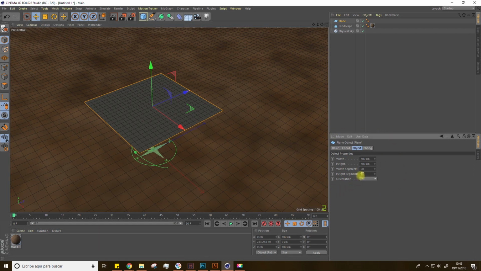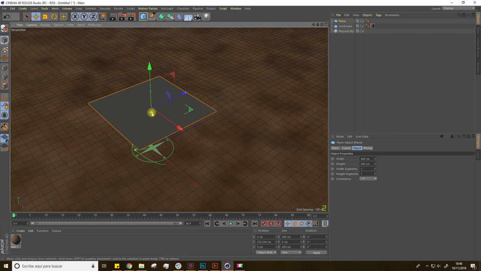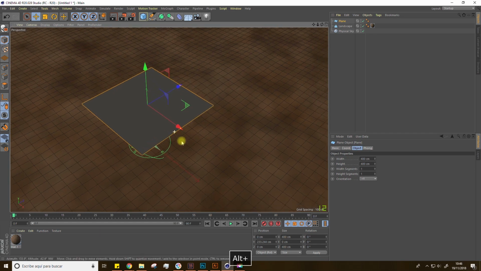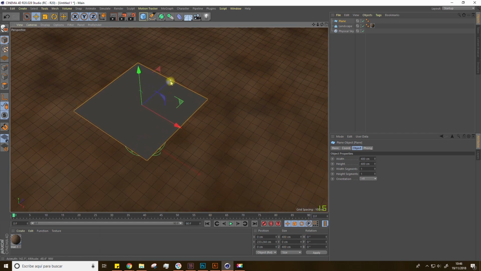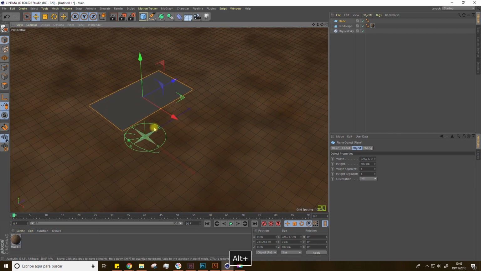Have a look at the Properties panel on your right. We have 20 width and height segments, so change it to 1 and 1. Alright, now we're going to scale it with these two orange points like this. Place the texture we have created on this plane.